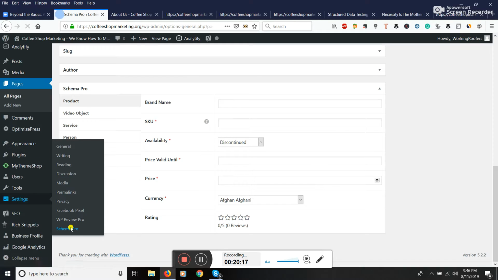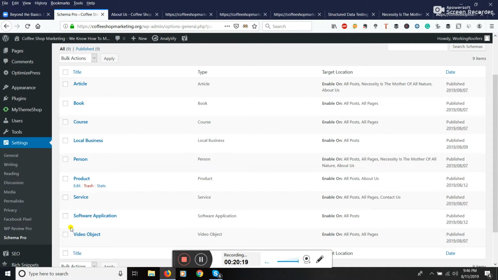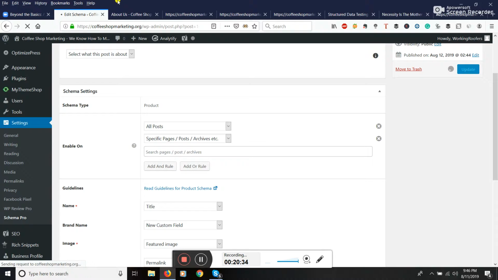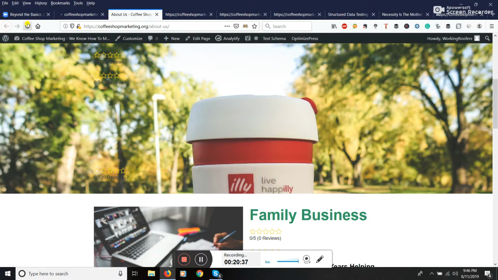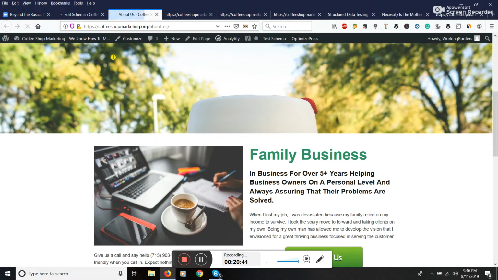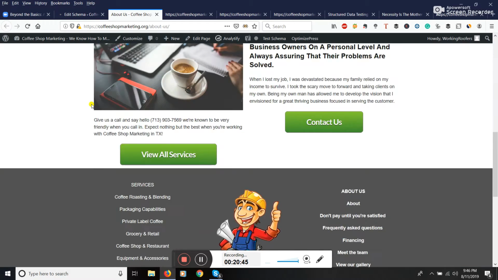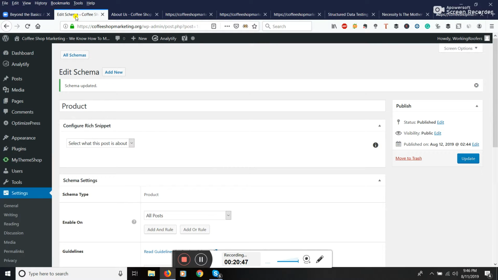So I'm going to go back on here on Schema Pro, and I'm actually going to remove it, and you can see why. So we're going to go on Edit. We're going to go ahead and remove it, update it. So let's go ahead and refresh the page. You can see it's still loading. Okay, so all the stars are gone. So important, guys, that you refresh.